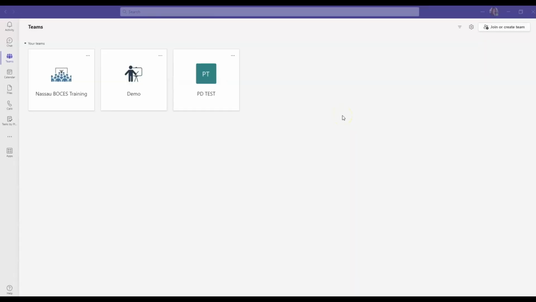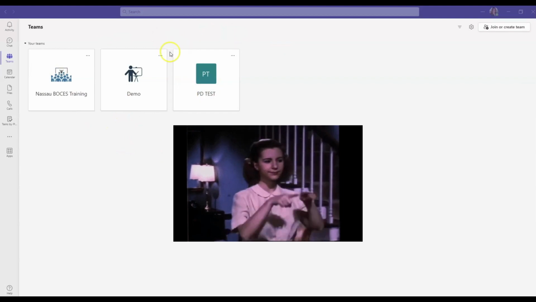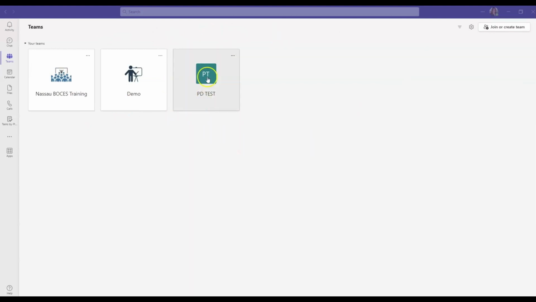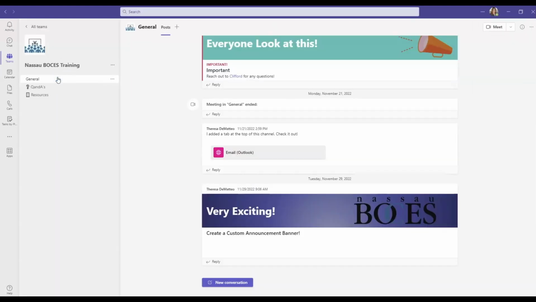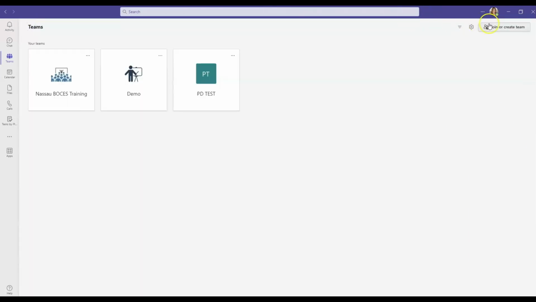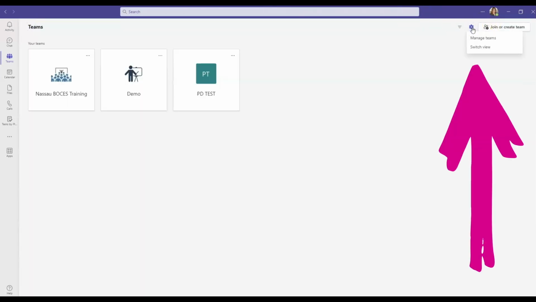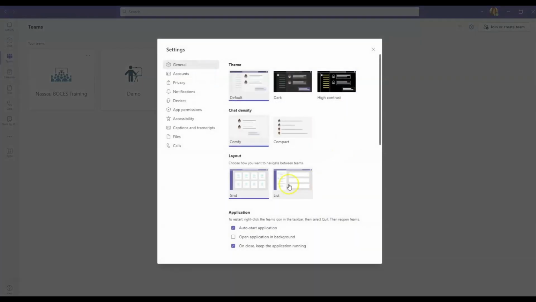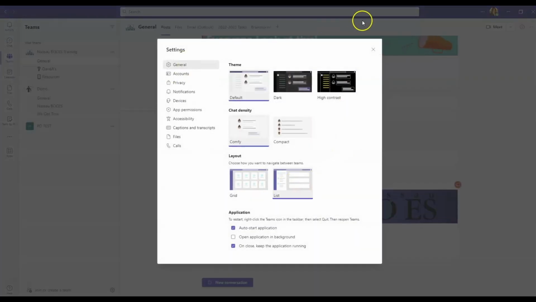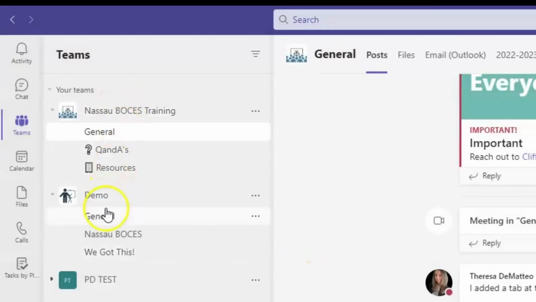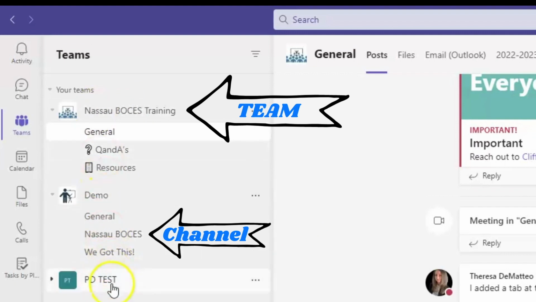Okay, let's start with how your Microsoft Teams look. This would be the grid view, where you see each one of your teams in a square. And you would have to click on each one in order to view what is in the team. The other option, if you click the gear icon on the top right and go to Switch View, would be your list layout. This allows you to see all of your teams and the channels associated with those teams in one view. Pick the view that works best for you.